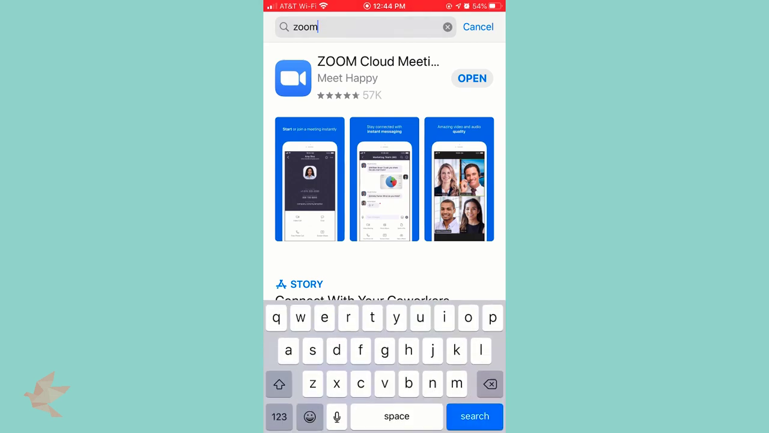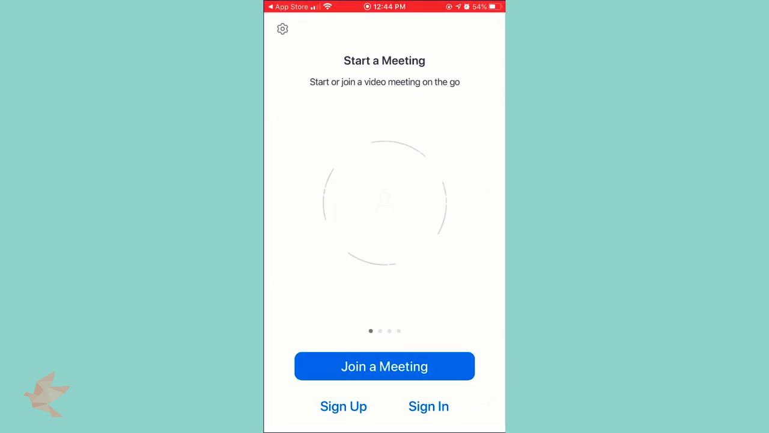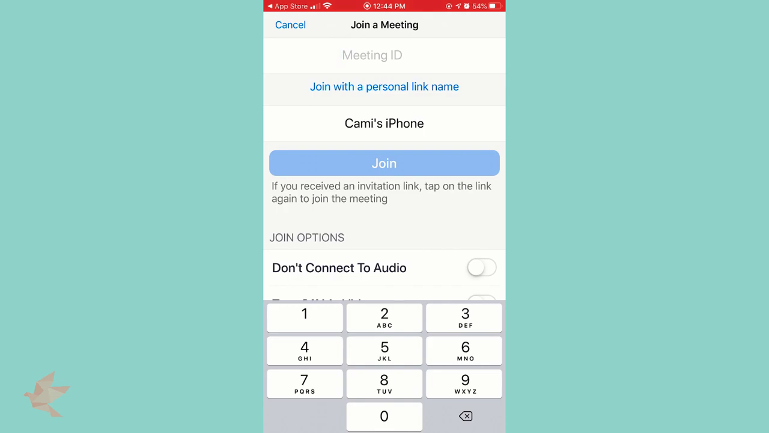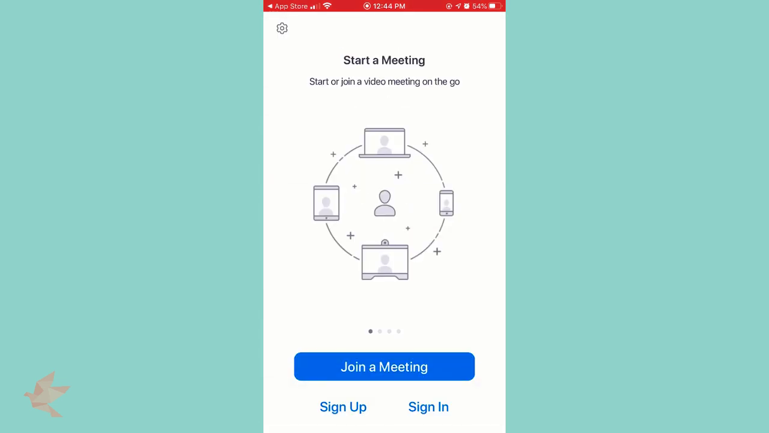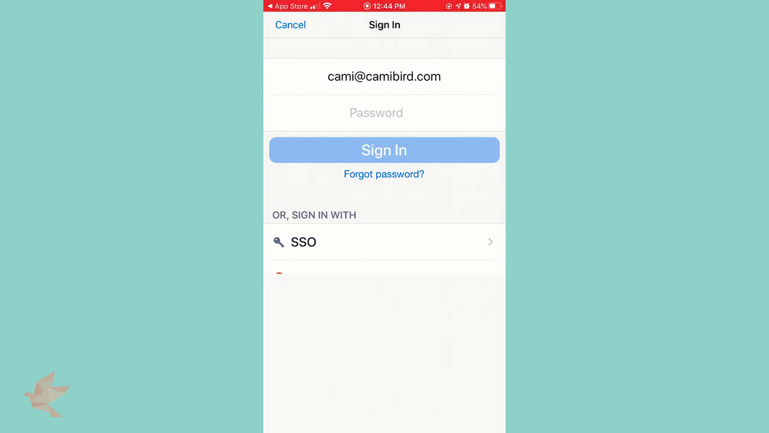First, you want to go to whatever your phone store is and type Zoom into the search and download the Zoom app. As soon as you click open, it's going to take you to this screen where you can join a meeting, you can sign up or sign in. So if you have a meeting ID, this is where you just put it in and you can automatically join. Or you can sign up or sign in right here. So I already have my login, so I'm just going to input that real quick.